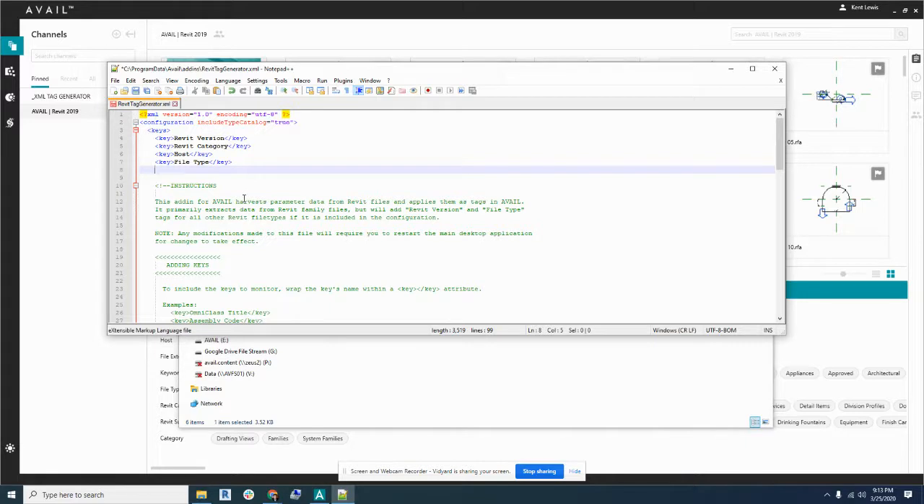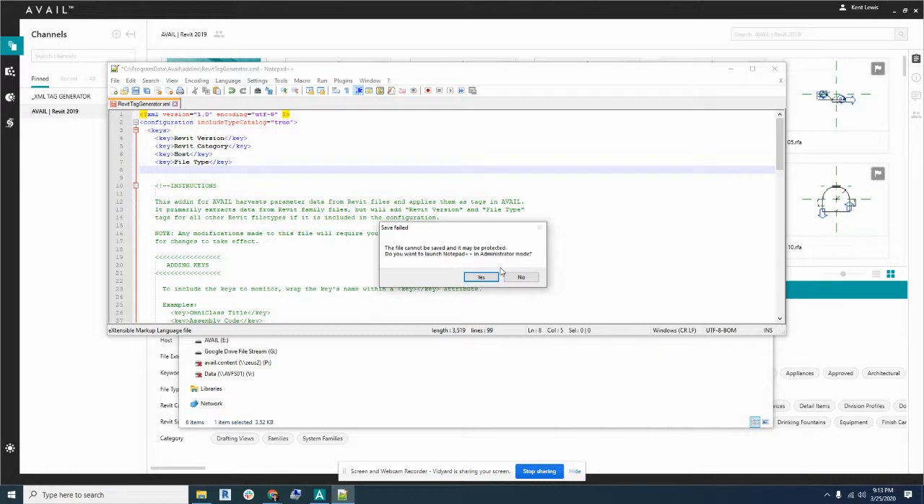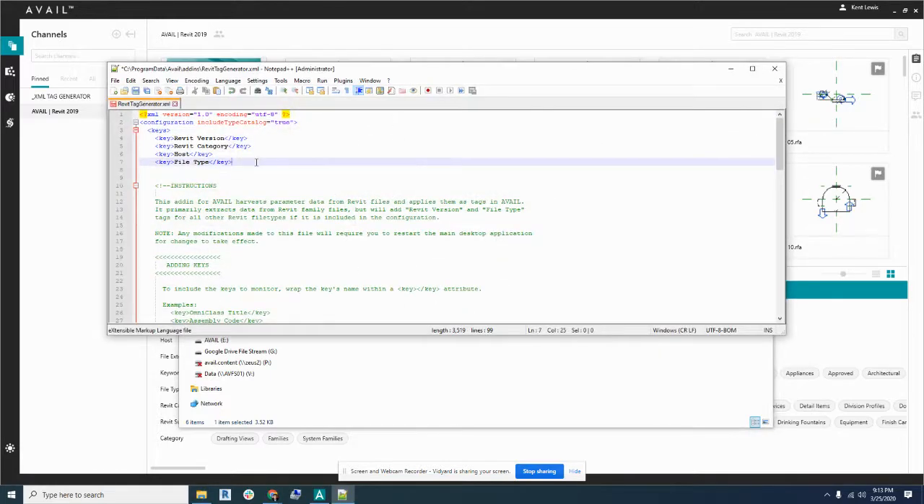So let's go ahead and do this. I'm going to hit save. Now it's going to ask me to be in administrator mode, so I'm going to hit yes, and yes again. All right, this is what your default looks like when you first open it up.